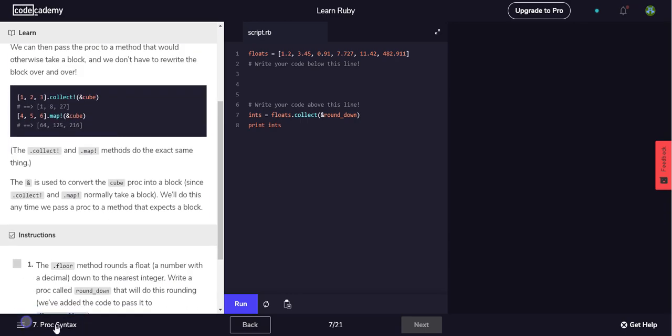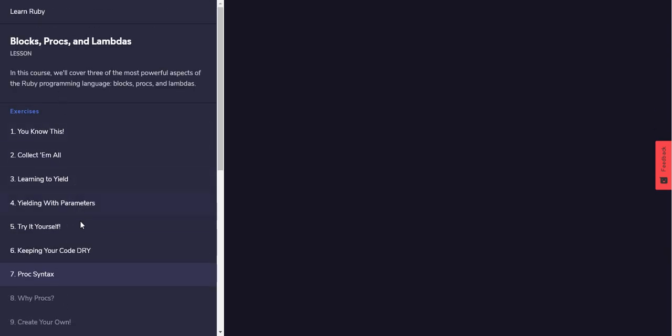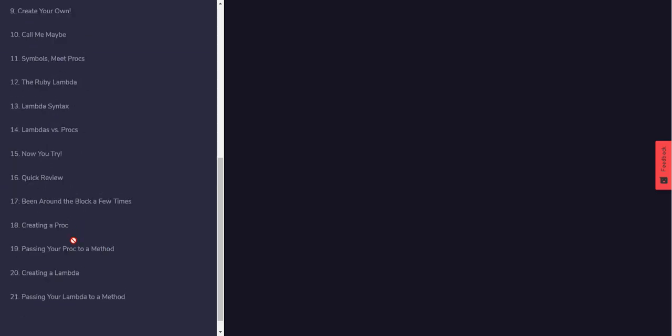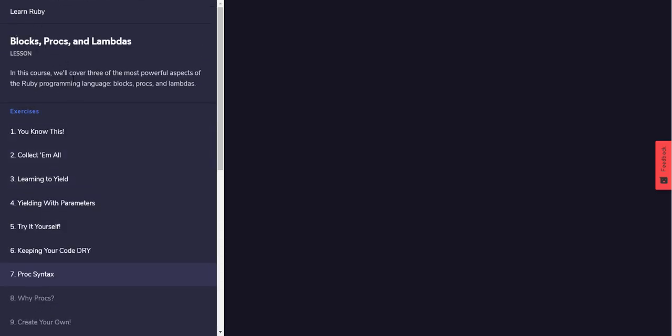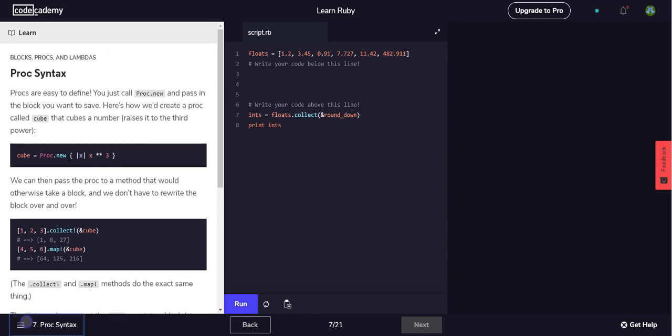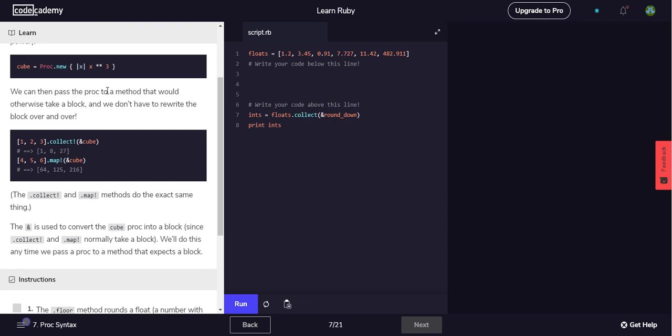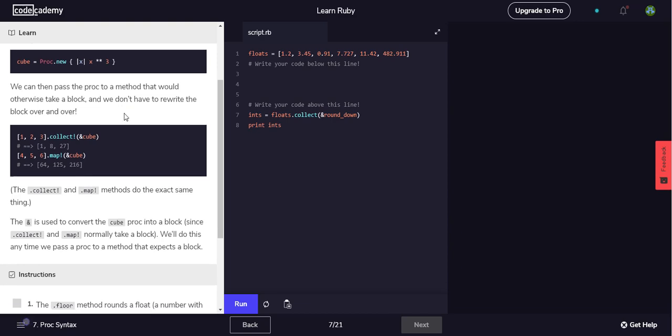Did we learn what procs were? Maybe not. Okay, so proc.new with this code block. So that cubes a number. We can then pass the proc to a method that would otherwise take a block. Oh, okay, so it's like a way of storing a block in a variable, and we don't have to rewrite the block over and over.